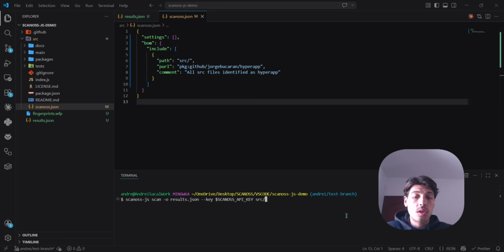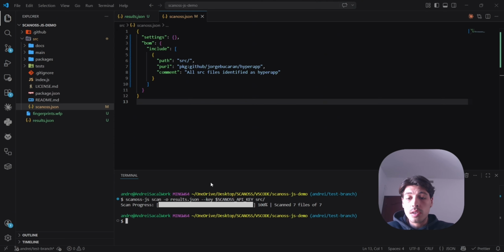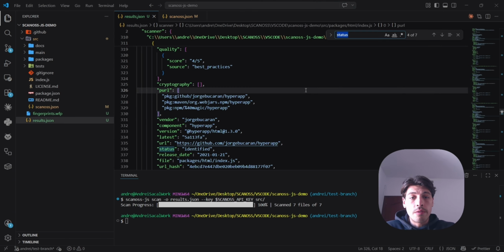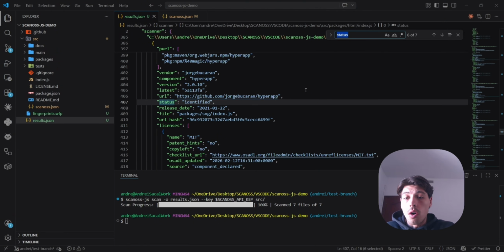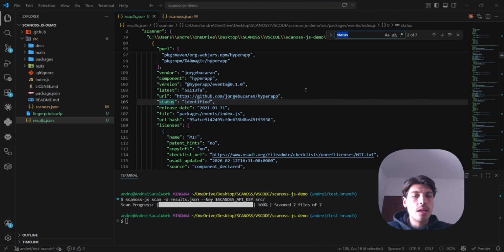Now to ensure my decisions are considered within the scan, what I have to do is run another scan, output the results to a results.json file, mention the API key, and mention the project location. Give that a second, and looking at the results file now, if I go to status, as you can see, all of the components are marked as identified, meaning that the components were declared and identified successfully.